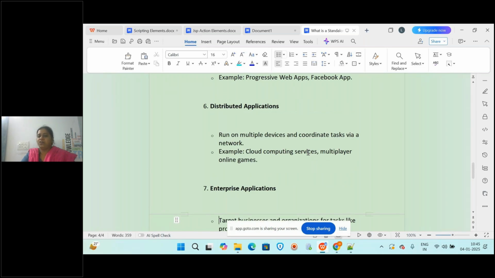Like which run on multiple devices and coordinate via what? Network, which require network connection. Such applications are called as what? Distributed applications, which will run on what? Multiple devices.